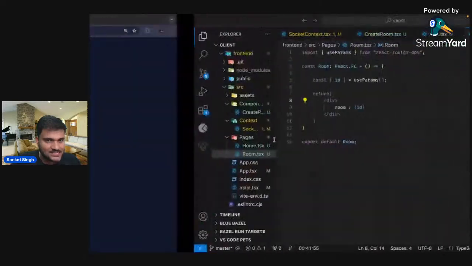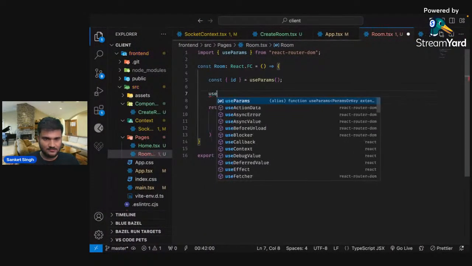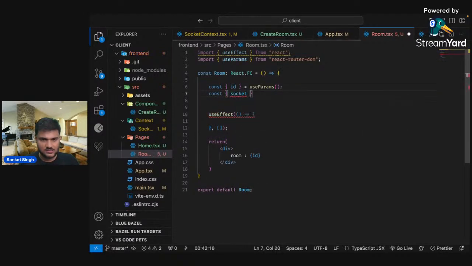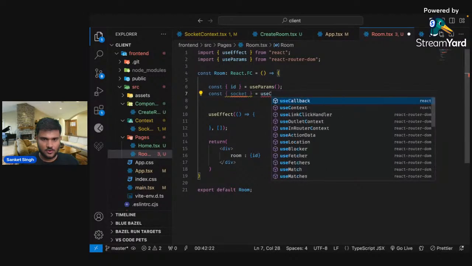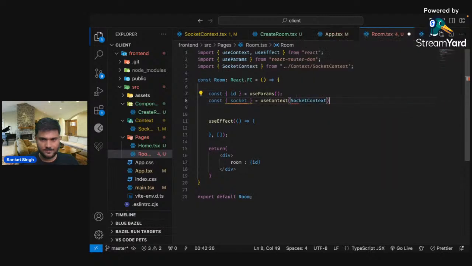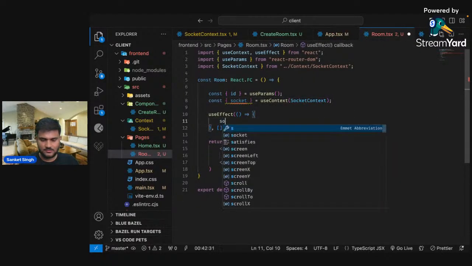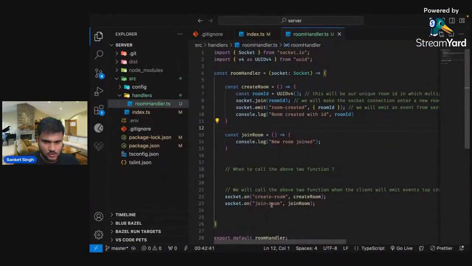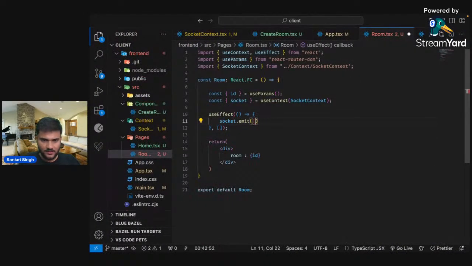Okay. So the last thing that I would like to do is, I will say useEffect. And every time you load this component for the first time, what I'm going to do is get the socket from the context. const socket equals useContext and SocketContext. And here we are going to say socket.emit. What's the event name on the server side? Joined room. Let's call it joined room. That looks better. Joined room, and joined room. Save it. Okay. So let's emit an event. Joined room. Make sense?